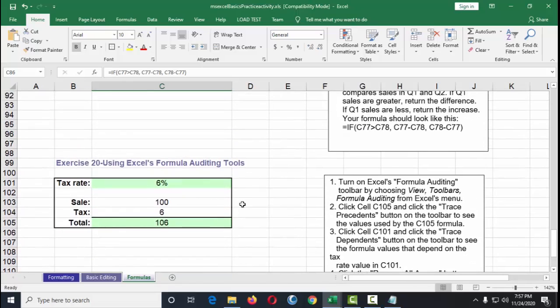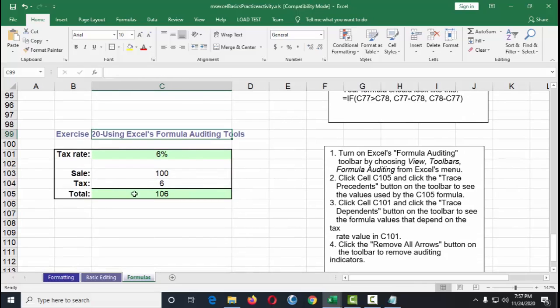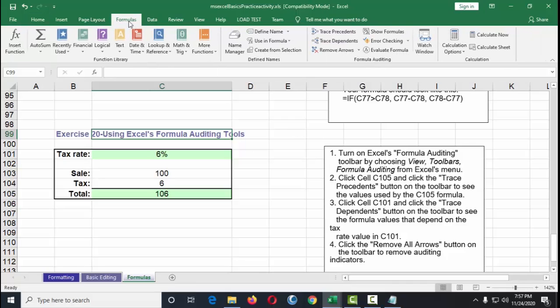Okay? So finally, using Excel's formula auditing tools. Turn on Excel's formula auditing tools toolbar by choosing formula auditing. So Formulas, and then you look for Formula Auditing. Here's the part for formula auditing. So you have trace precedents, trace dependents, and so on and so forth.